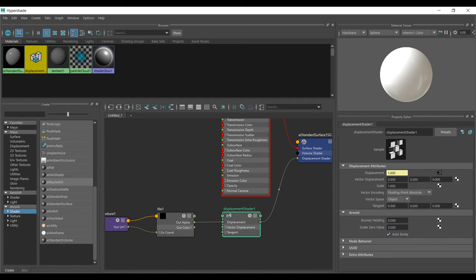Arnold is going to create an auto bump map for it. If you don't want it, you can just turn it off. This lever controls how high it is and the zero padding, but if you have created it like this, you don't actually need it.